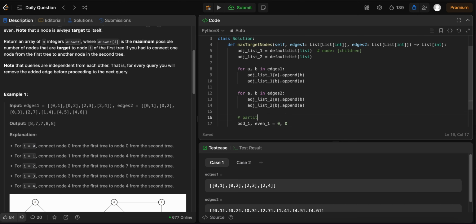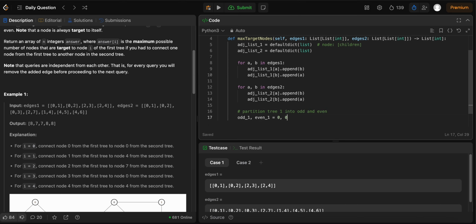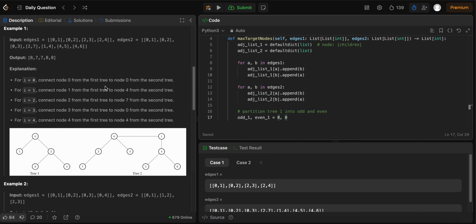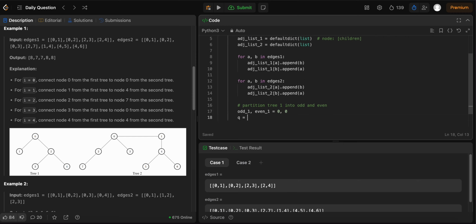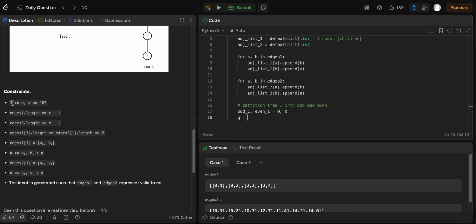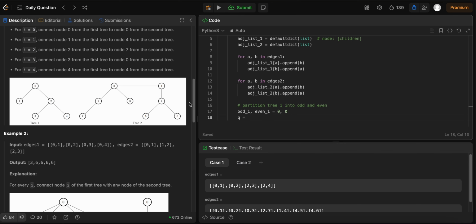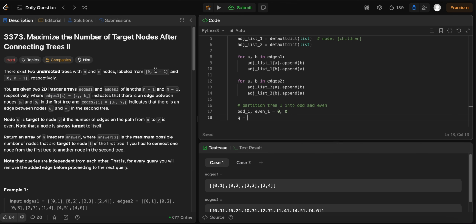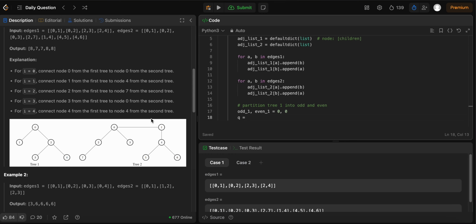So partition tree 1 into odd and even. Basically how we can do this is a very simple BFS. So let's try to remember how we did a BFS yesterday. Also, are we guaranteed that there is a tree? Yes, we are guaranteed at least 2 nodes in each tree, and the nodes are numbered from 0 to whatever the maximum is. So we are always safe to start from 0.